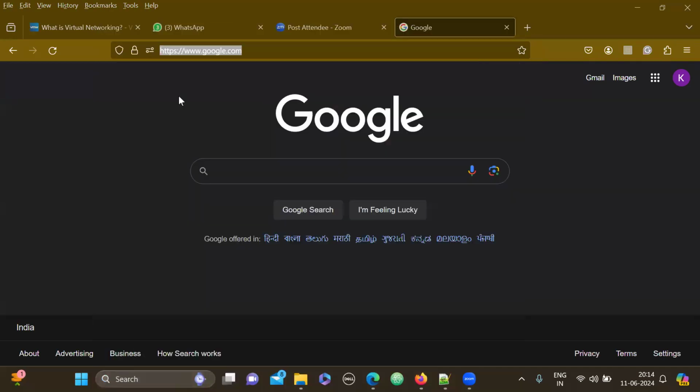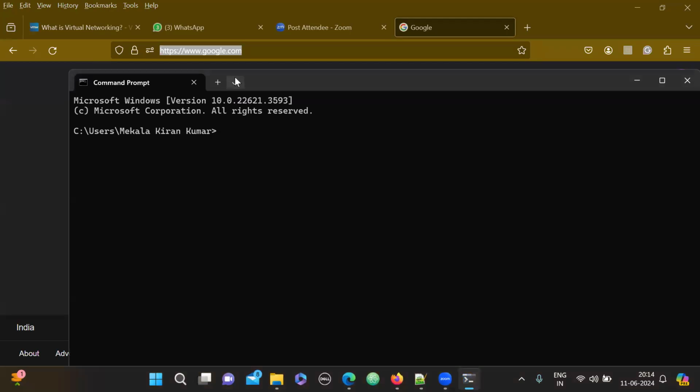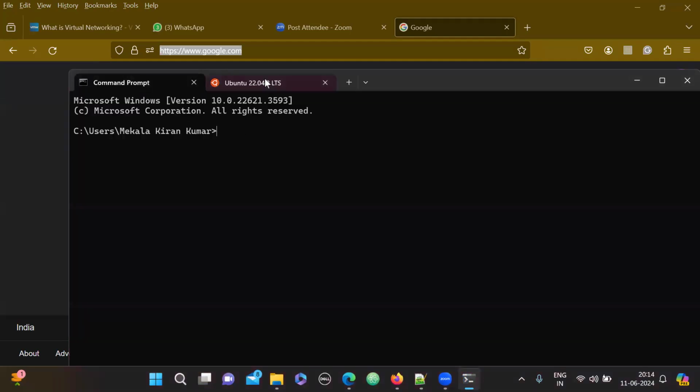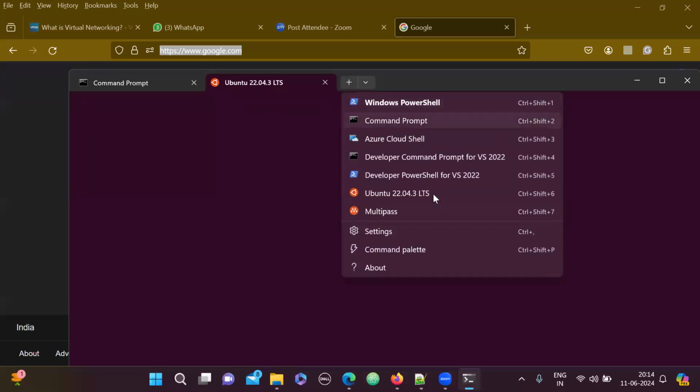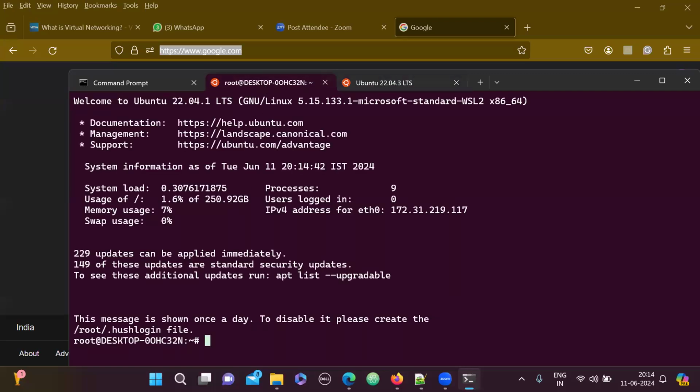Let me open the command prompt. Let me open the Ubuntu. Just give me one minute. Let this come up. The nslookup command is not going to work here, that is why I opened this. Perfect, this has come up. I'll just clear the screen.